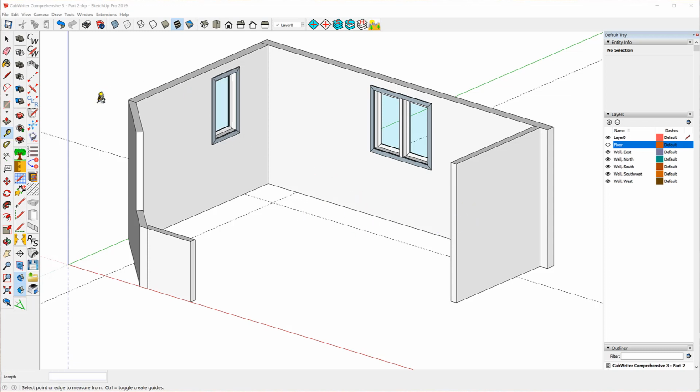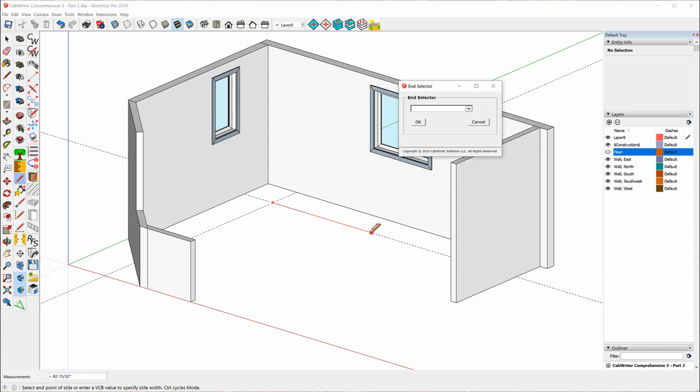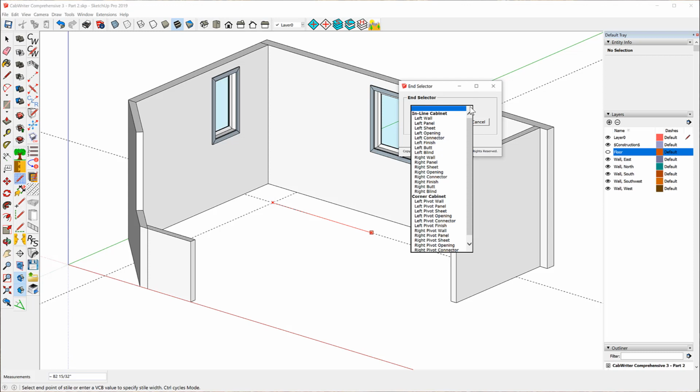I choose the story stick tool, create story stick, and I'll start here. I'll come out any distance as long as it's on the line. Doesn't matter how far I come out, as long as it stays on the line. And I click. That brings up the end selector.